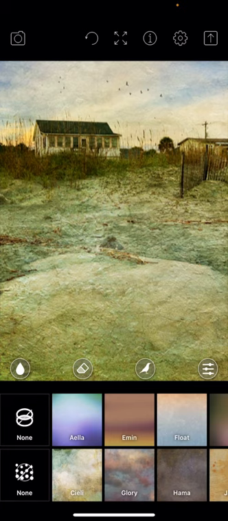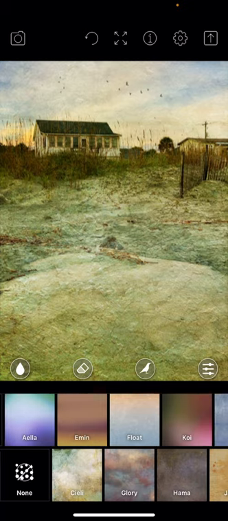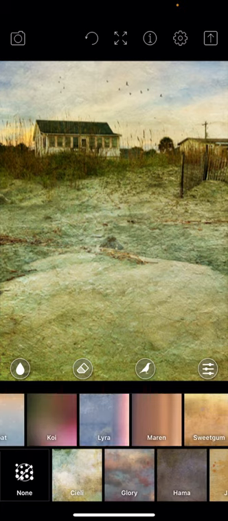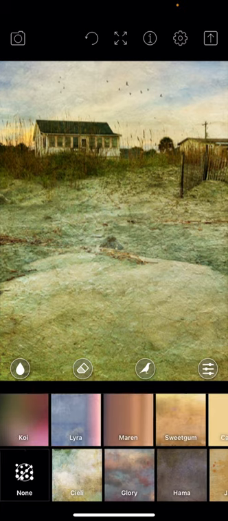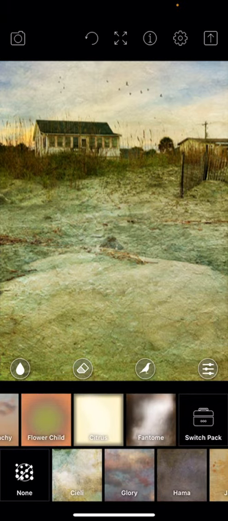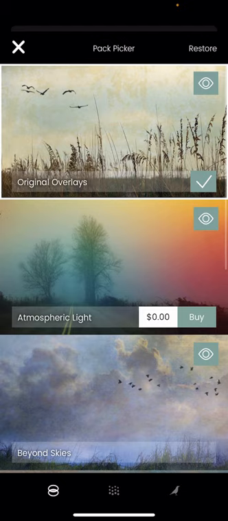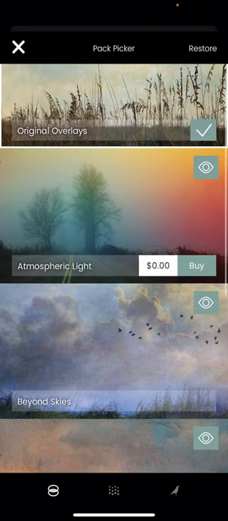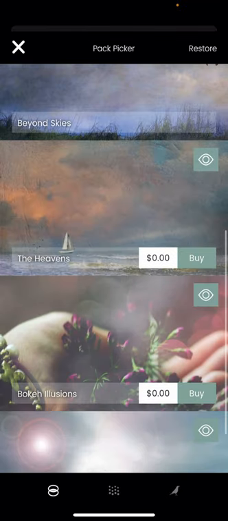Guess what? I'm going to flatten it again, because I may want to do more, and I don't want to lose what I just did, so I flattened it. Okay, so this, where I'm scrolling, we call these our gels. If you go over to the far right, to the little suitcase that says switch pack, hey, look at that, more options. Here you'll have light leaks and clouds, which are very, very popular.